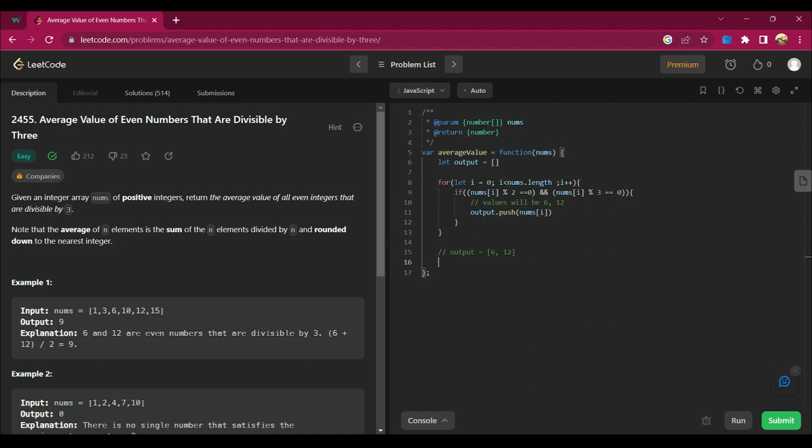Now I will be returning the average. To take out the average, first of all I will be adding all these values. So I will say let sum equal to 0. And now in another loop, for let num of output, sum plus equals num.